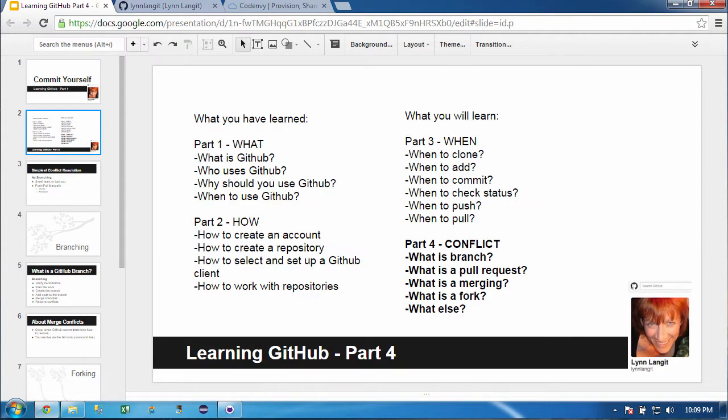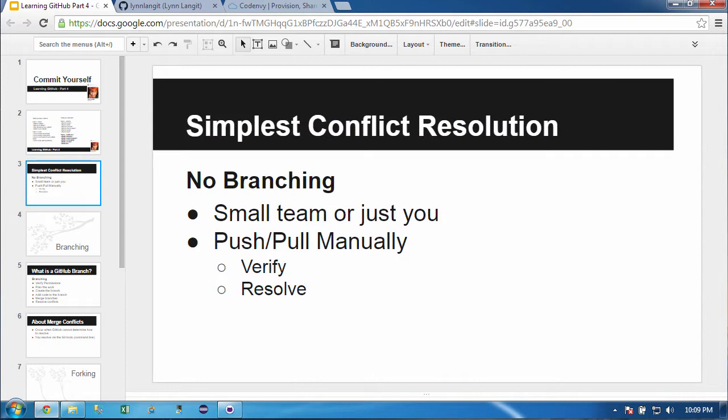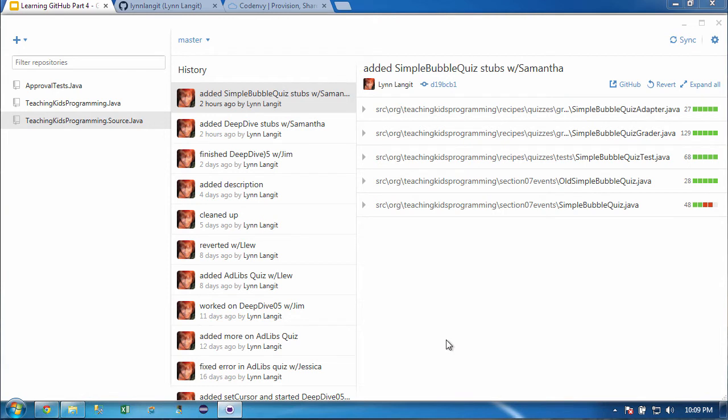In this part, we're going to take a look at conflict resolution. The simplest possible way to resolve conflicts, if you're just using GitHub really for yourself, is don't use any of the branching or forking or any of the fancy stuff. Just push and pull and look at what you're sending back and forth between your local repository and GitHub and verify and resolve it. And what I mean by that is here we have GitHub for Windows client.